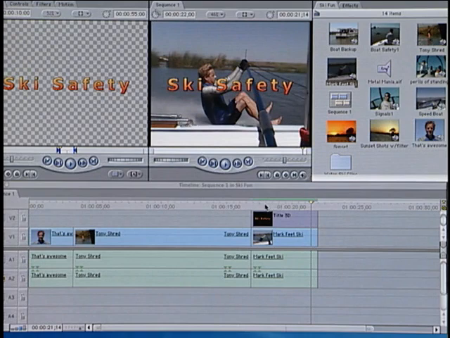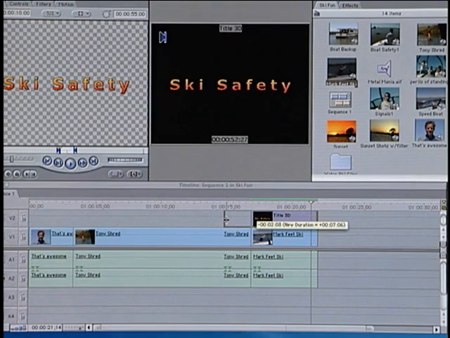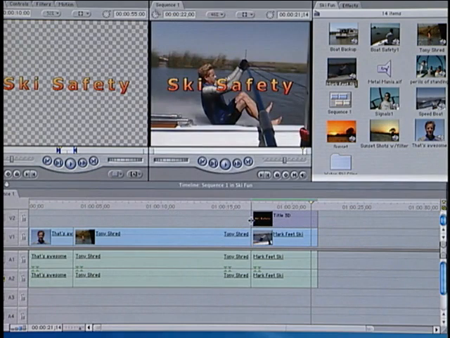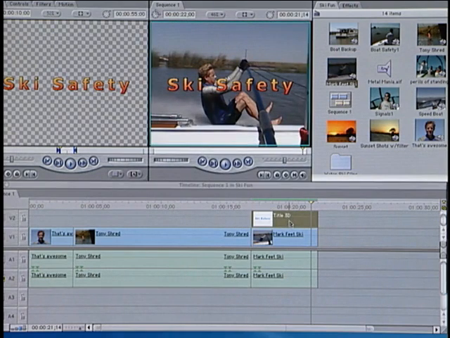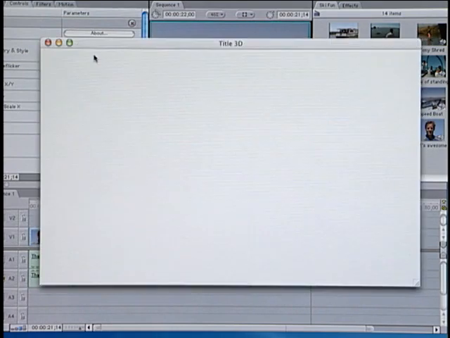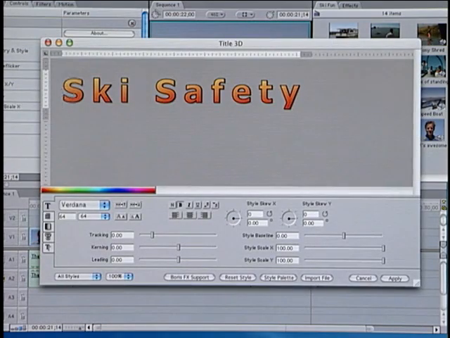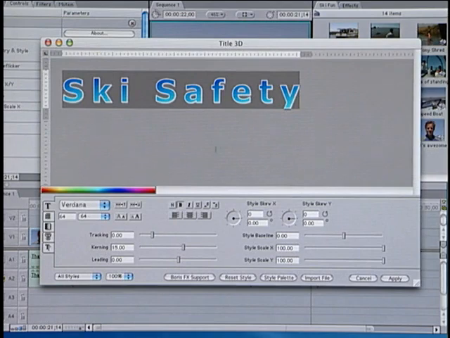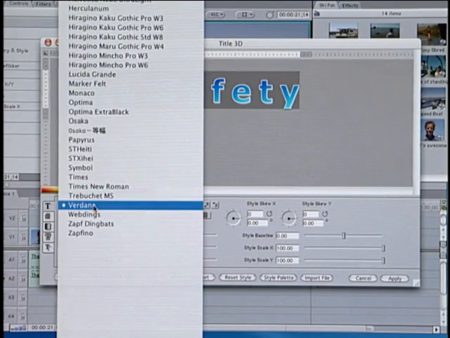If you want to change the length of your title, you can click and drag on the edge of the title clip to make it shorter or longer. If you want to edit the title further, simply double-click on it to load it in the viewer, then click on the Controls tab, which brings up the title input controls. Now just click on the gray Title 3D box to bring up the text edit window to change your text, and when finished, you just click Apply and you're done.